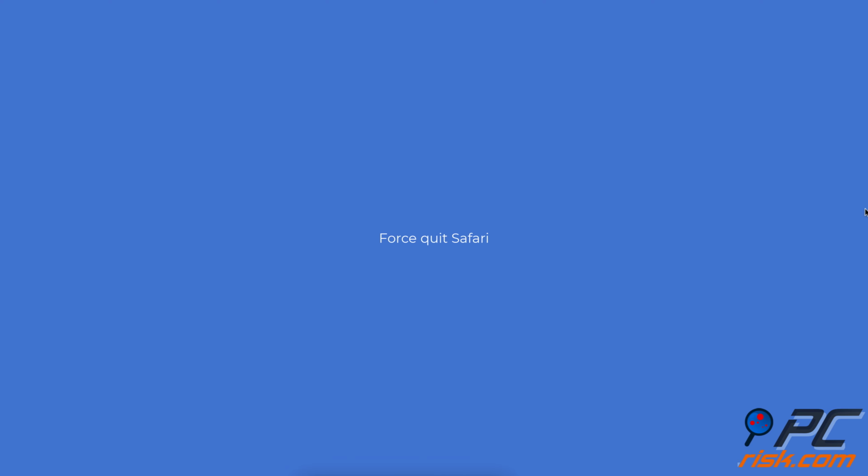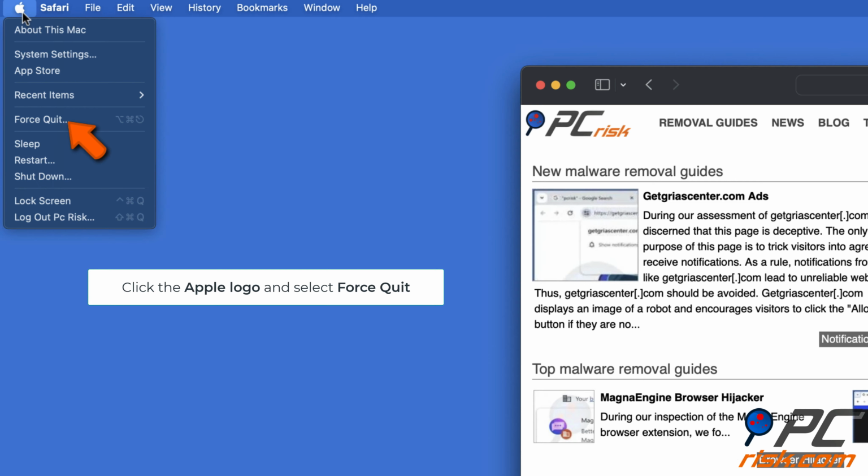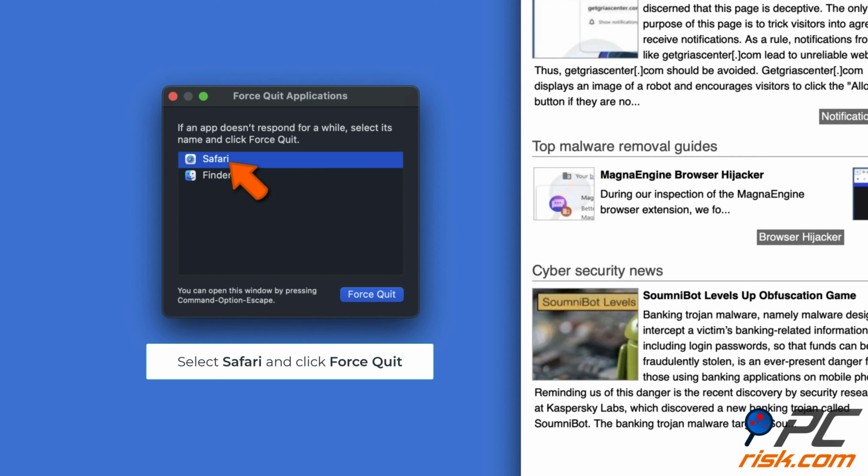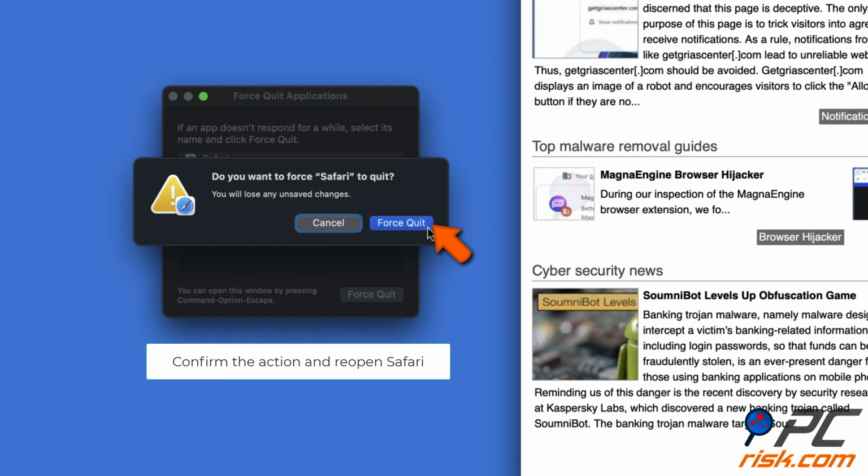Force quit Safari. Click the Apple logo and select Force Quit. Select Safari and click Force Quit. Confirm the action and reopen the browser.